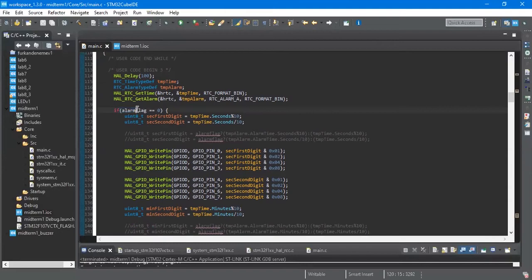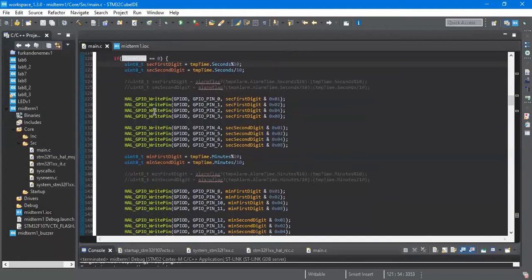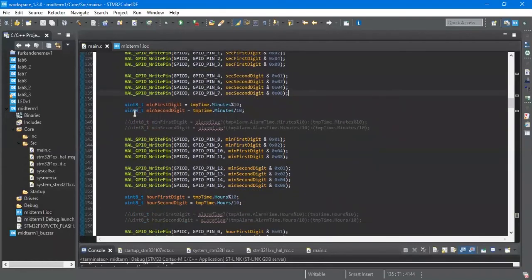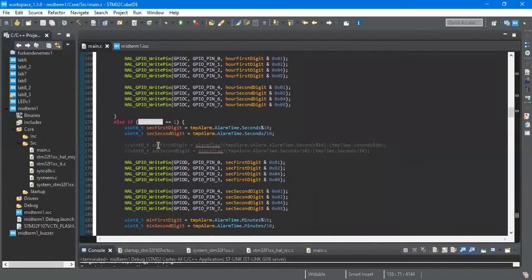For example, if alarm is 0, it means the board will be showing the RTC simultaneously. And this is for the first digit of the seconds, and second digit of the seconds. And these are for showing the clock with LEDs. And also I did the same for minutes, and I did the same for hours.